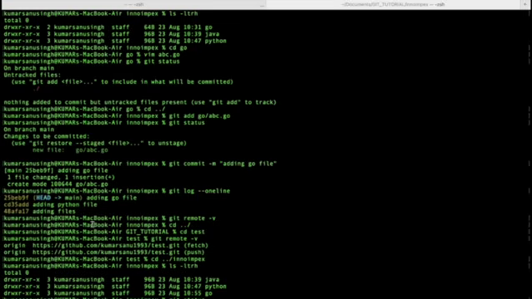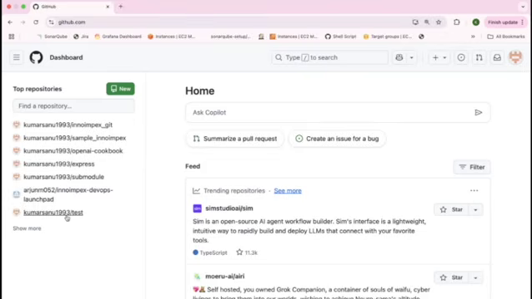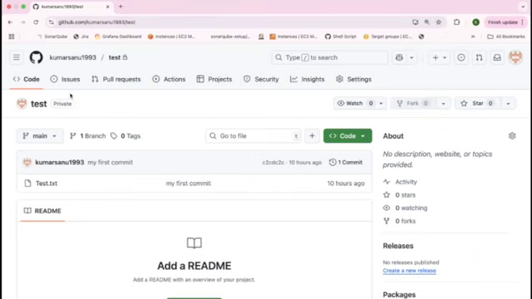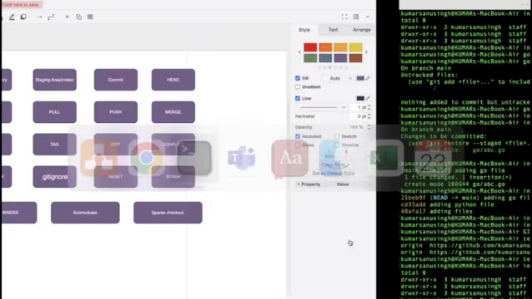Now what I will try to do is connect my local with a remote. Let me create a new directory, better. Now I'm trying to add it. How can you add it? For example, this test directory is already created in your GitHub. You can come here, either clone or copy this HTTPS URL, and then you can add it.